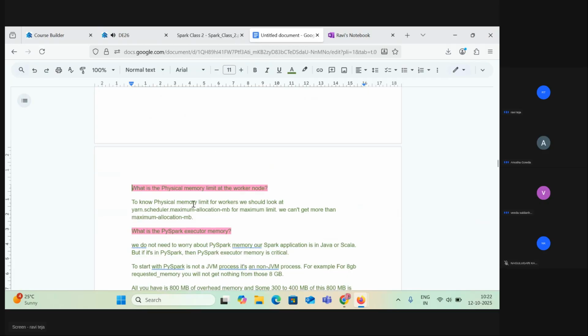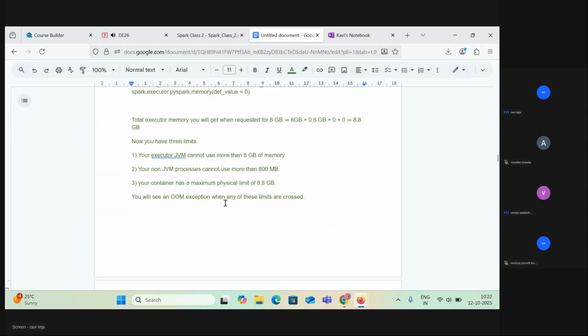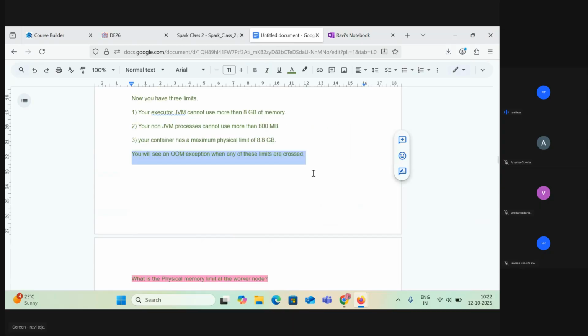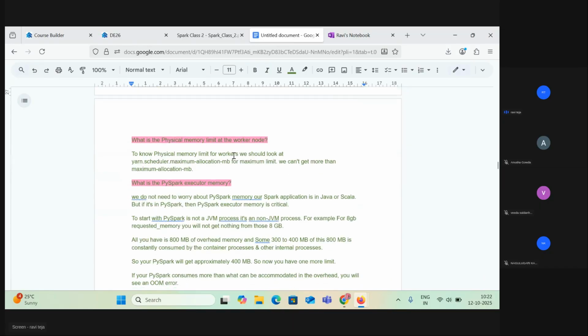understand that. Okay. Now till here, I hope the driver is started, the executor is also started. Everything is seamless now, so we have no issues so far. You will see out of memory exceptions if and only if these limits are crossed. This 800 MB, this 8 GB, you have limits, and if these are crossed, then you will face these issues. Okay, fine. Now let's dive further.